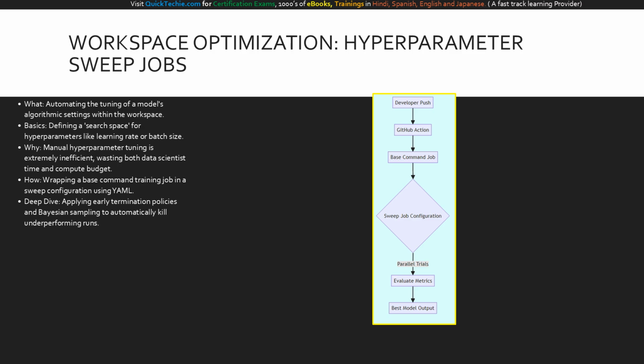Follow this flow to see how a sweep job operates within the workspace. We start at the top with the developer push, representing the engineer submitting the YAML configuration to Azure. This triggers the GitHub action, which constructs the base command job. This base job contains the core Python training script. However, the real magic happens at the next node, the sweep job configuration. Here, the workspace takes the base job and fans it out, creating multiple parallel trials.